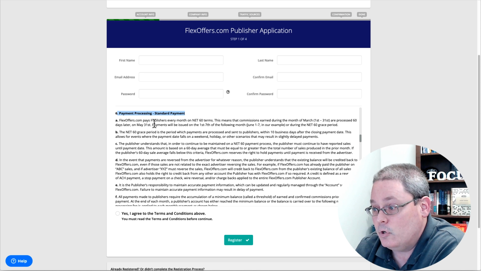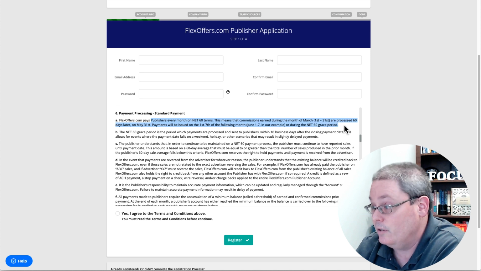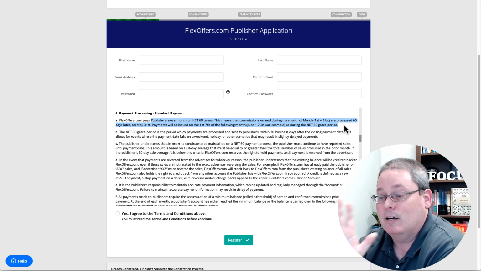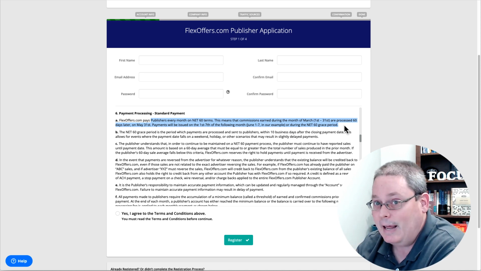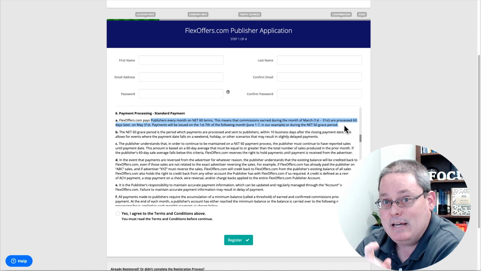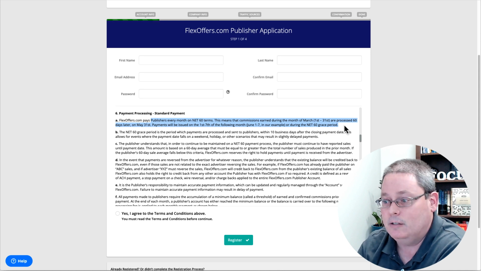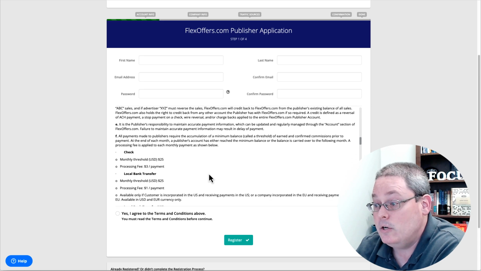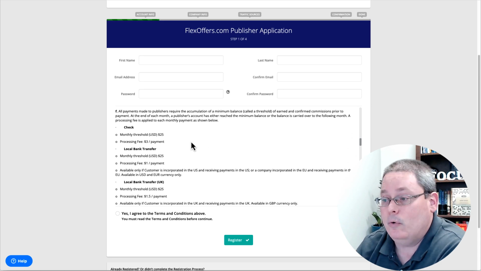Understand here that they are going to process your payments to publishers every month on net 60 terms. This means that commissions earned during the month of March, from the 1st to the 31st, are processed 60 days later on May 31st. This is pretty standard for all affiliate programs, either 30 to 90 days, or specifically a refund period if it's some type of launch or sale.